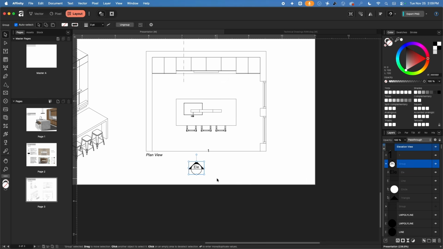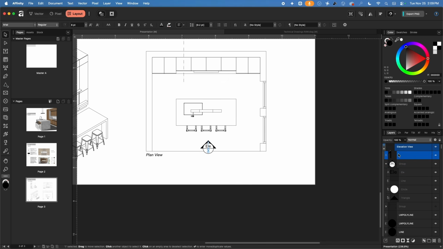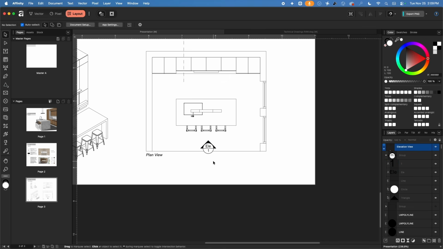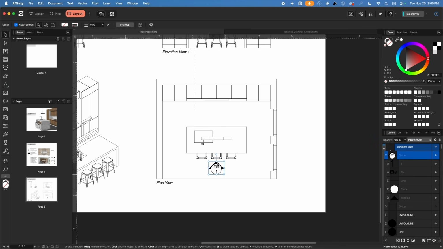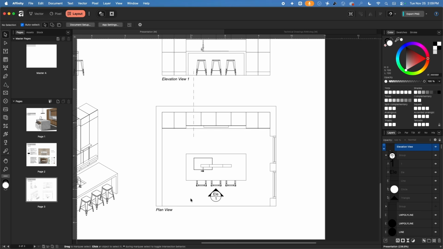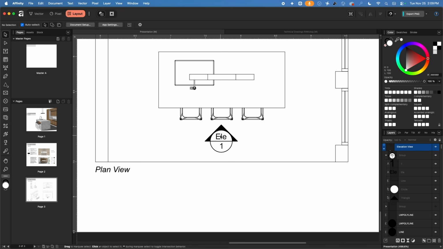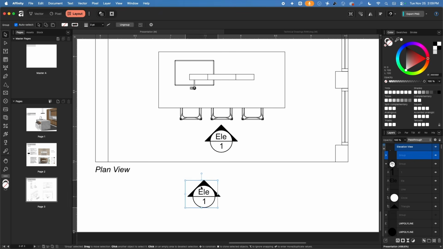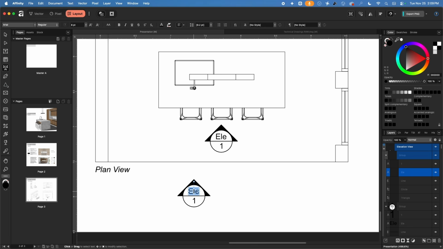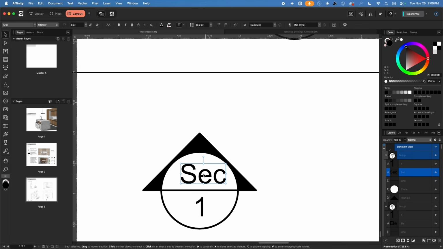Okay. Oh, that one is not part of that group. So let's bring this in. So this is, for example, the indicator of where the elevation view is. How do we do the section cut? We can select this, make a copy, then double click, instead of elevation, it's section. Make sure it's centered correctly.